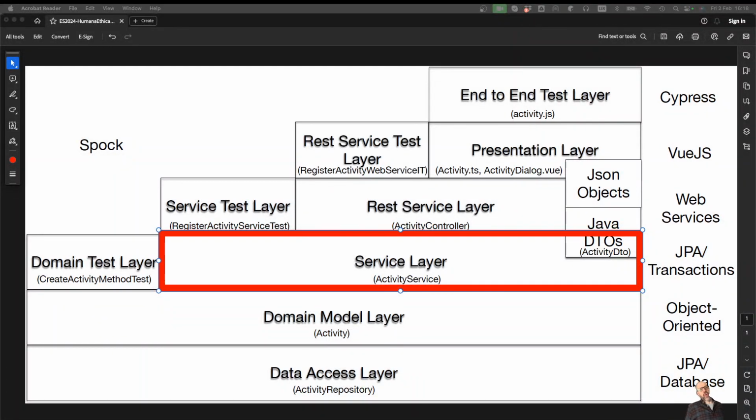Now I'm going to show you the service layer, how to implement the service layer with the example of a service. In this particular case, the register activity, which actually creates an activity. This has several concerns. As you see there, it is related with transactions. So the service layer triggers behavior in the domain model and interacts with the database, and all these interactions are transactional.